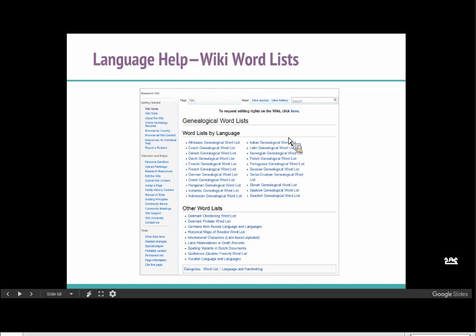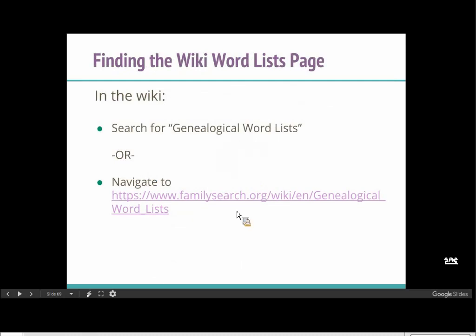If you don't want to go back to that other resources page, you can actually go to the Family Search Wiki and just search for genealogical word lists, and it takes you to that list. Or if you want the URL, here it is. So familysearch.org, wiki, EN for English, and then just genealogical, and those are actually underscores between the words, so you'd want to type genealogical underscore word underscore lists. It's actually just easier to search, right?